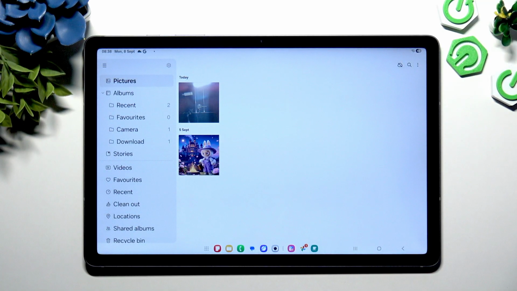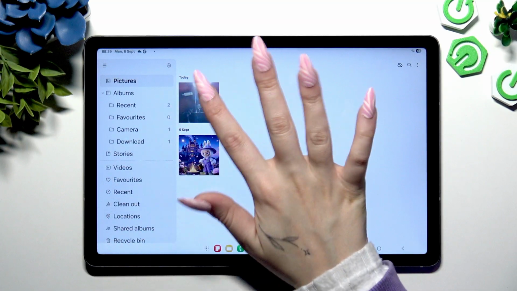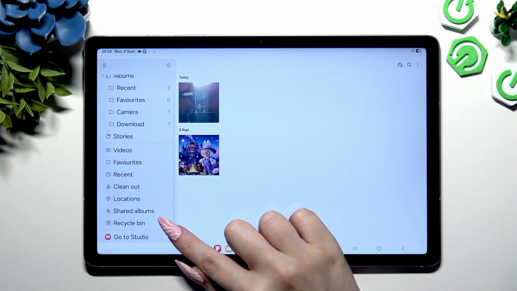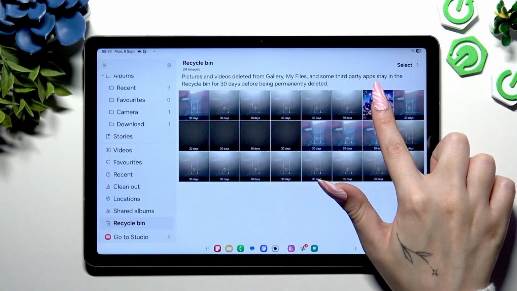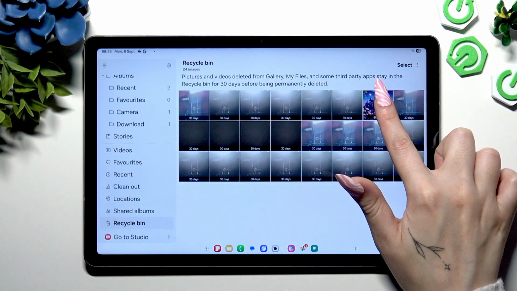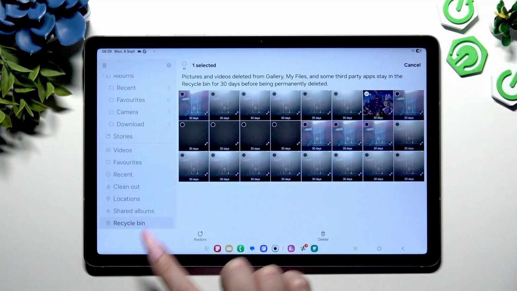Quick tip: if you made any mistakes and deleted one of your pictures you wanted on your device, you can scroll down on the left, tap on the recycle bin, hold your photo, and to restore it, click on Restore button at the bottom on the left.